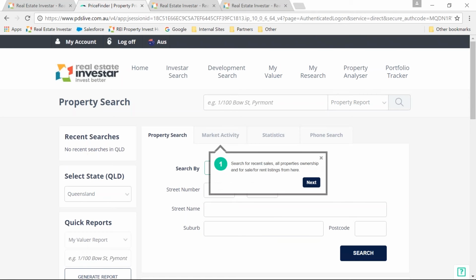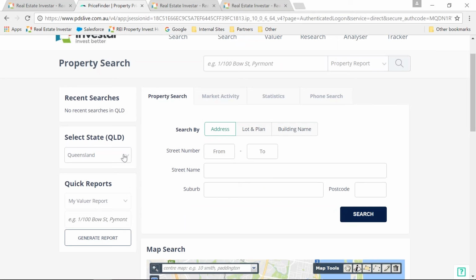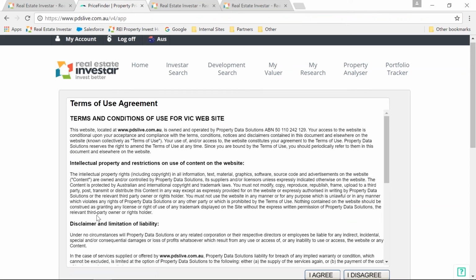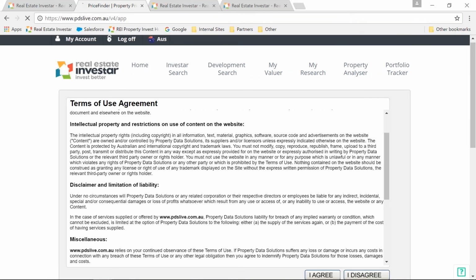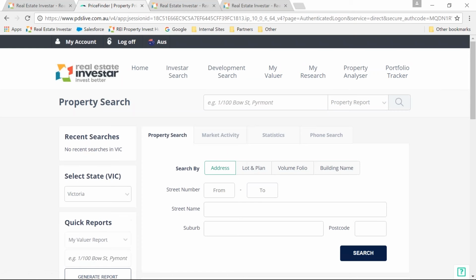This is essentially what real estate agents, the banks and valuers use. And this information was essentially limited to them a few years ago, but now it's more readily available to investors like yourself. Now, you've probably seen the ads from ANZ or NAB about getting your free property report. This is the same tool that they use. So you're going to be able to order these reports for any residential property across Australia.